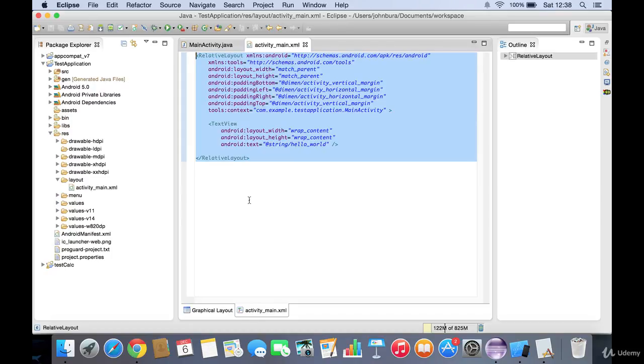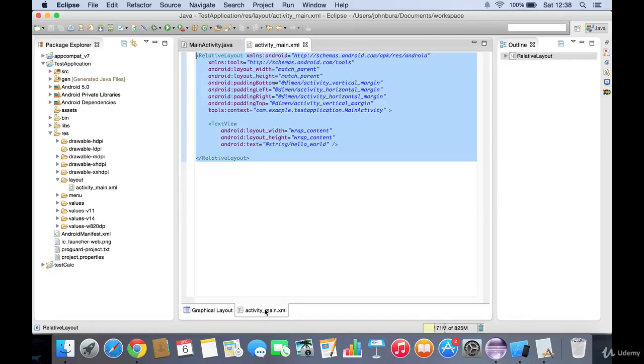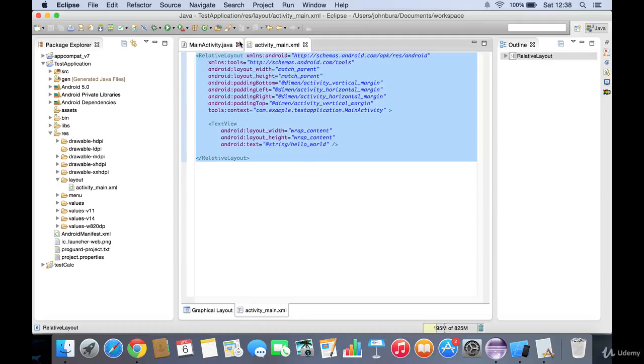The activity main here is essentially the text version of this. So if we were to delete this, this would go away. This is the graphical representation of the Android app, and this is the text adaptation of the app as well. So we can use both here. You'll see very shortly how this all works, but you can actually use a bit of both if you want.